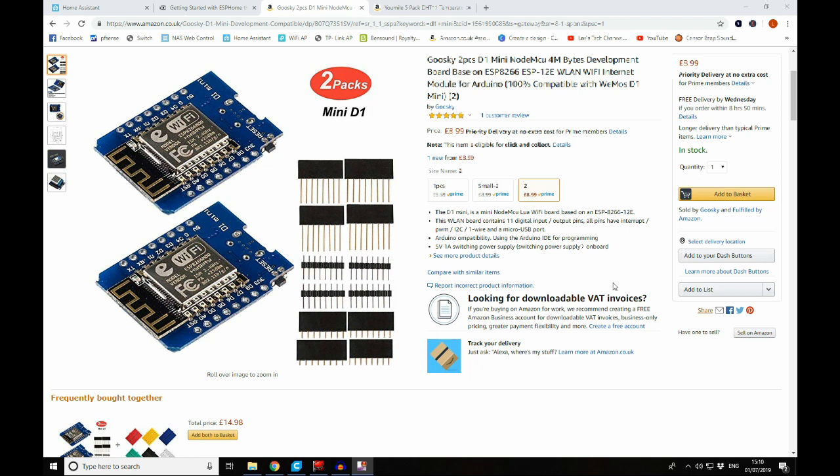Okay, a quick look over on Amazon and we can see that we can pick up a 2-pack of D1 minis for $8.99. You could probably get these cheaper on eBay or maybe Banggood or somewhere like that. Obviously with Amazon you have the convenience of faster delivery.